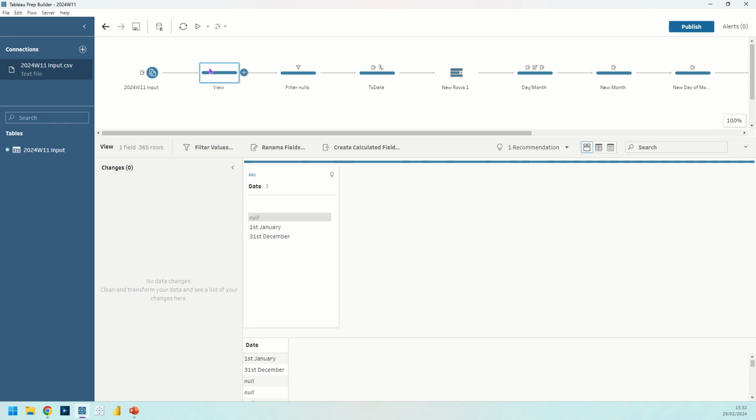But for this challenge itself, we have a pretty simple data set. Mine came through with quite a lot of null values, which I'll just have to filter out. But basically, it's the 1st of January and the 31st of December. So let's get rid of those nulls. Just click on them, click and exclude. They're gone. We're left with our simple data set.